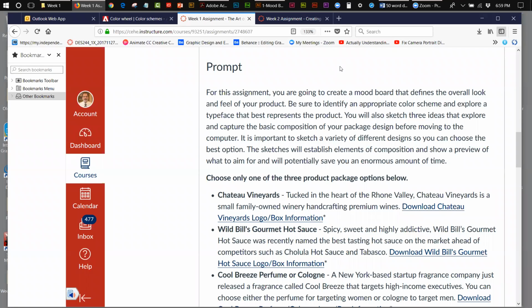Okay, so welcome to DES 244. This is packaging, and unfortunately, we got a little bit of a late start on this, so we're actually in week two. You know this, and what I intend to do tonight is start off by going over the week one assignment, because obviously you haven't had the opportunity to get the assignment in.